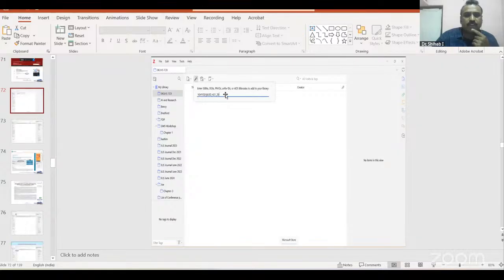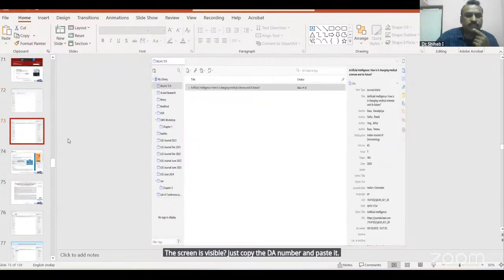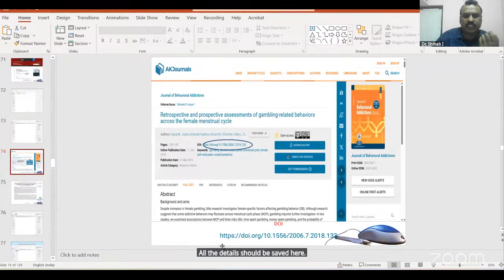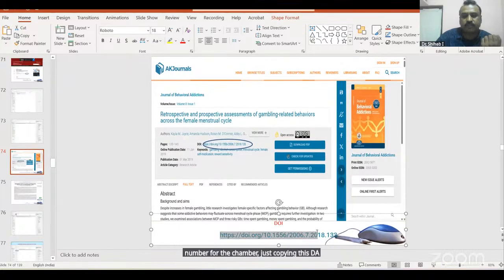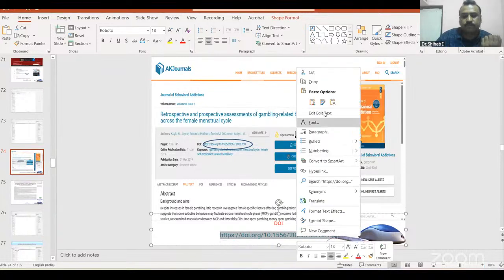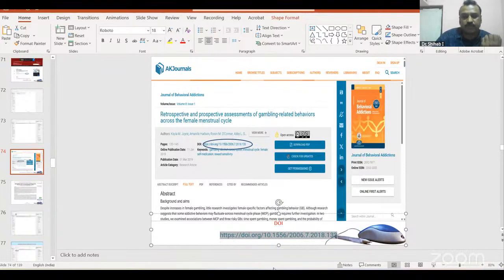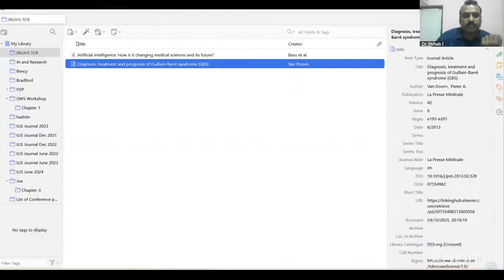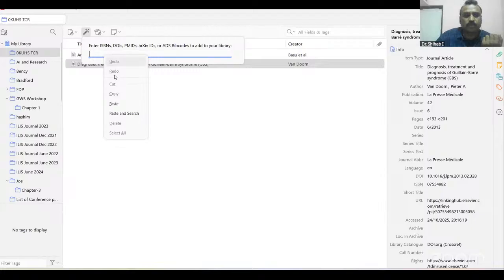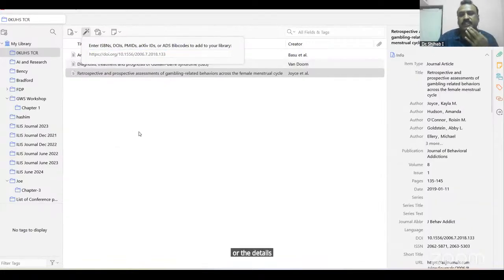Just copy the DOI number and paste it here. All the details will be saved here, like for any journal article. For example, I'm just copying this DOI number from my article. Just copy and paste, and all the details will be automatically saved.